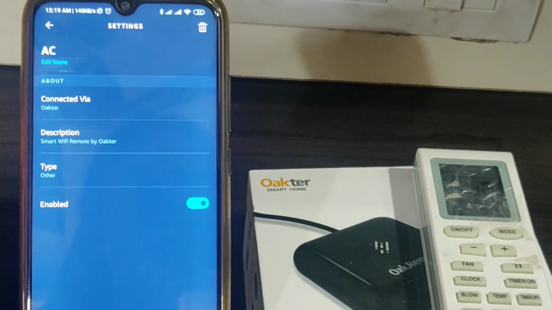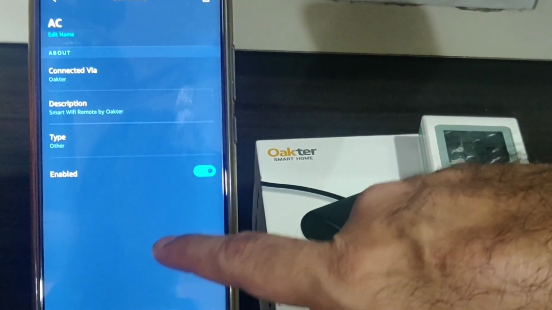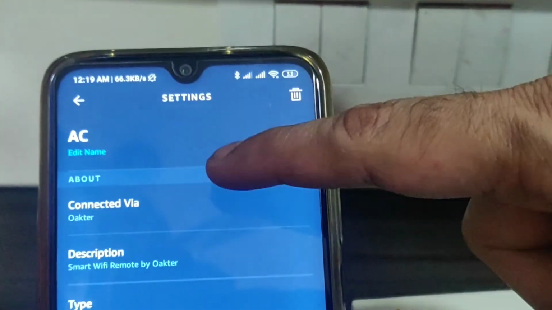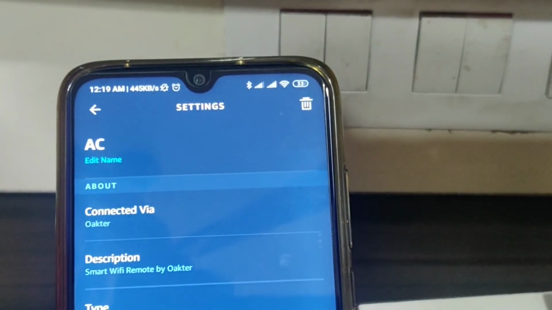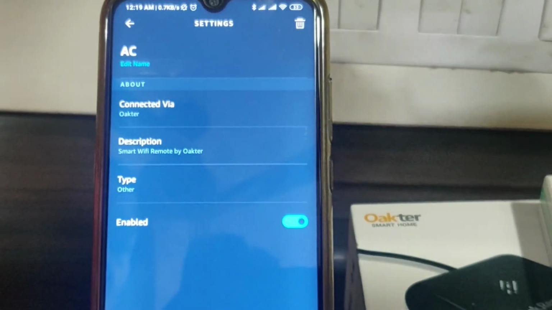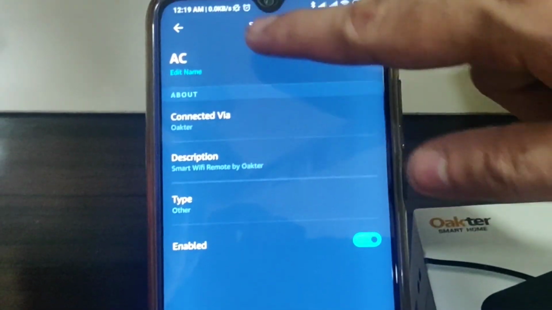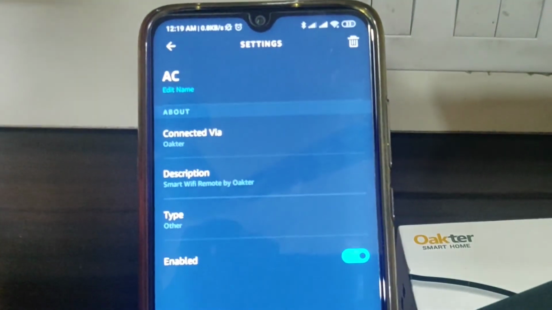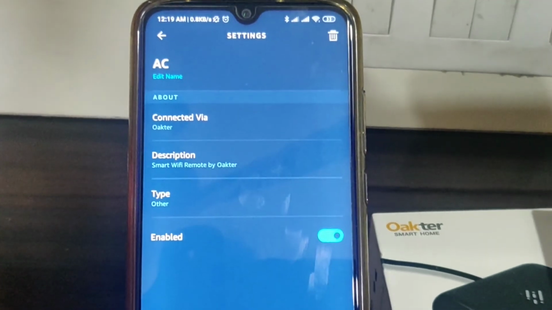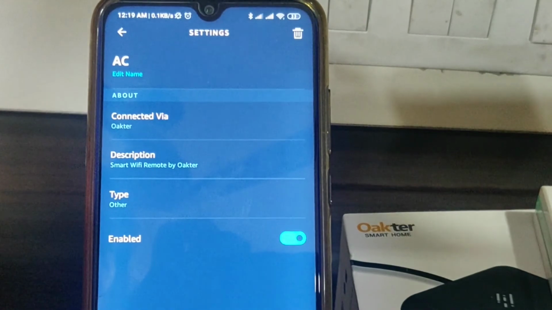Now let's see if we can use Alexa to voice control the newly added AC remote. As you can see, and if you remember, Alexa had already self-detected the AC remote when we added it into the Oakter app. This is due to the username and password that we use in the settings of the Oakter remote skill. As you can see, the AC remote has already started showing up in the device list. Now let's try to switch on and switch off the AC using the voice commands.